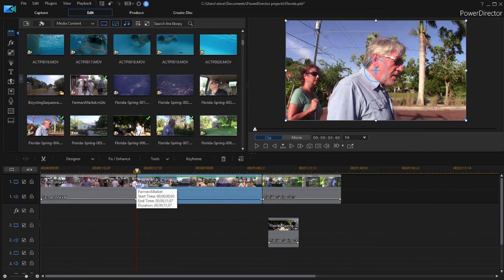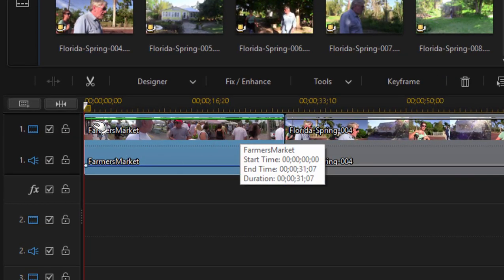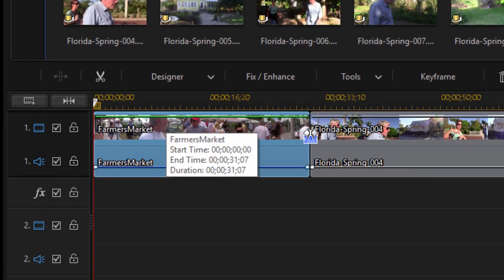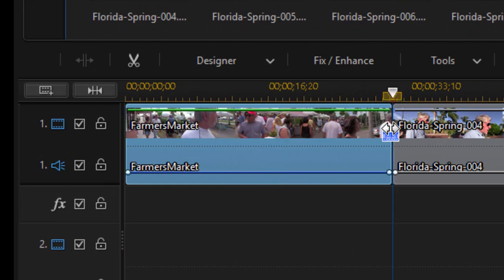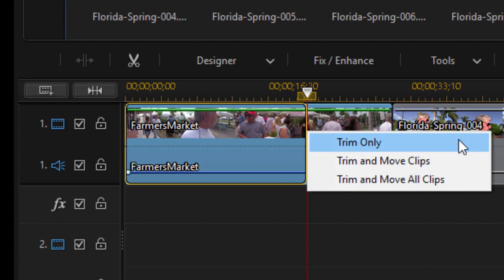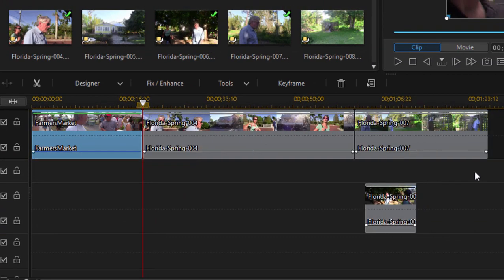You'll see the same thing happen as we trim clips. Trimming means removing a little bit of video from the front or back of a clip. So if I thought this video clip was a little long and I wanted to trim it, you notice when I hover on the edge, I get this little trim indicator. If I click and drag in, I have the option of simply trimming and leaving a gap there, trimming, moving all the clips on this track, or trimming and moving all the clips on all tracks and rippling them all in.